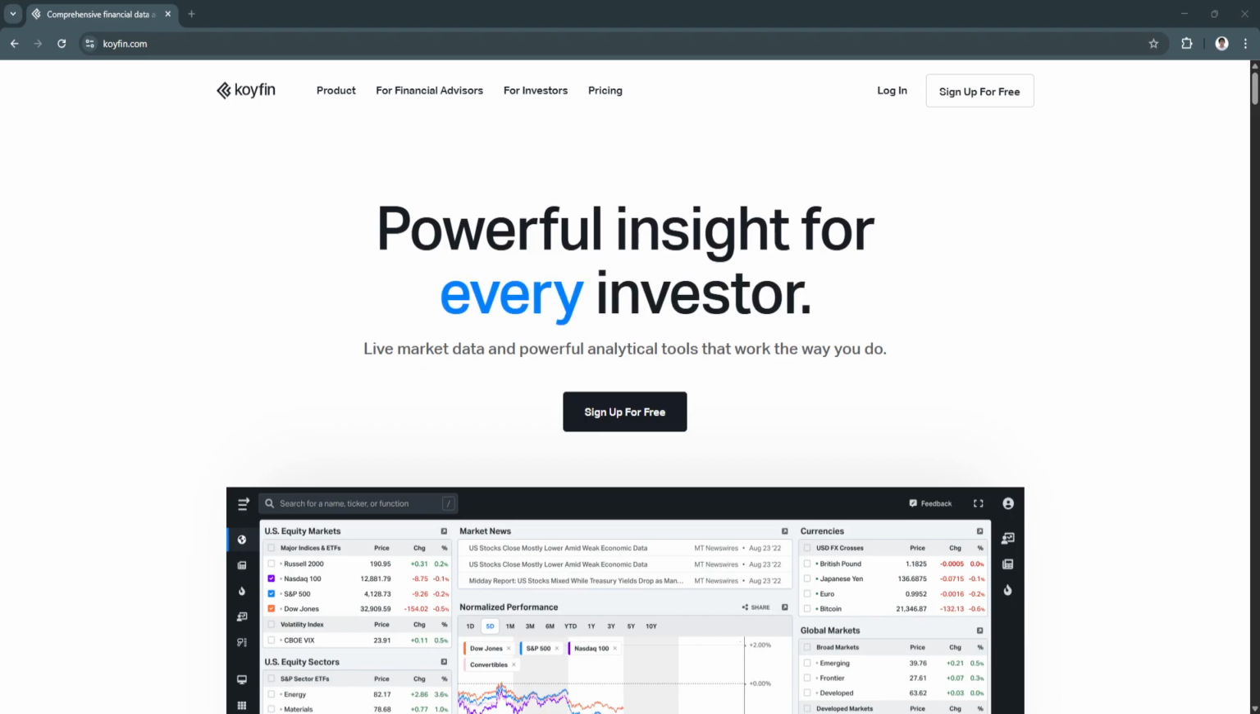In today's fast moving financial landscape, having access to reliable, real time market data is essential. But even more important is the ability to interpret that data quickly and clearly. That's where Koyfin shines. As a dynamic financial analytics platform, Koyfin gives investors, analysts, portfolio managers, and finance professionals the ability to visualize market trends, analyze companies, and monitor macroeconomic indicators all in one unified interface.